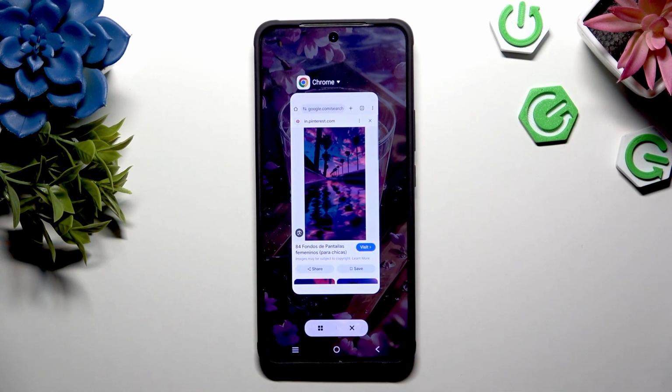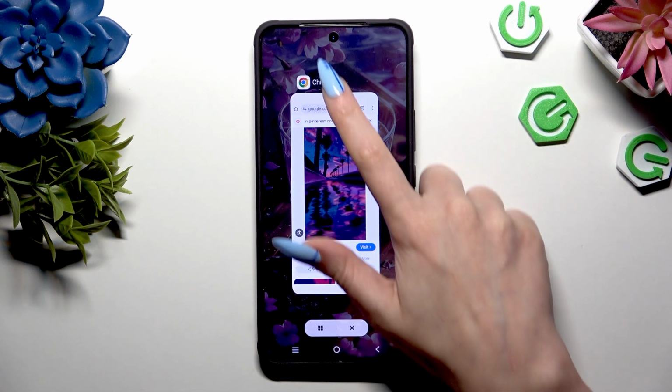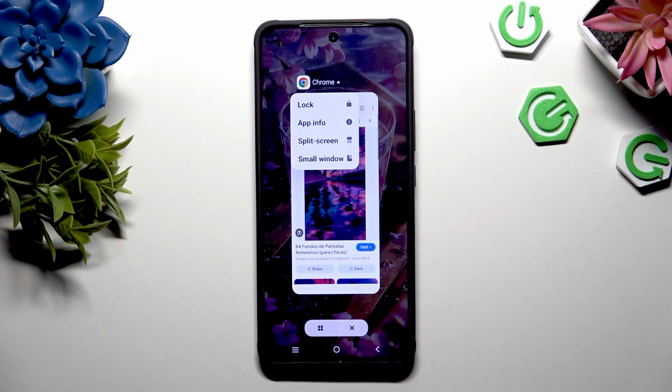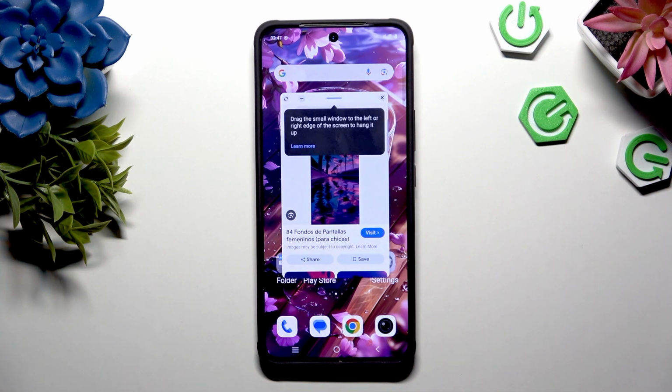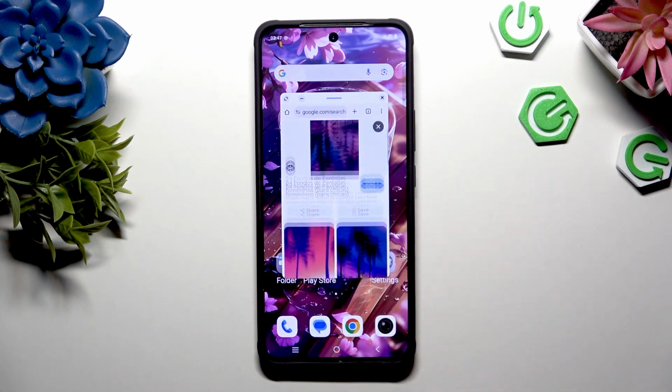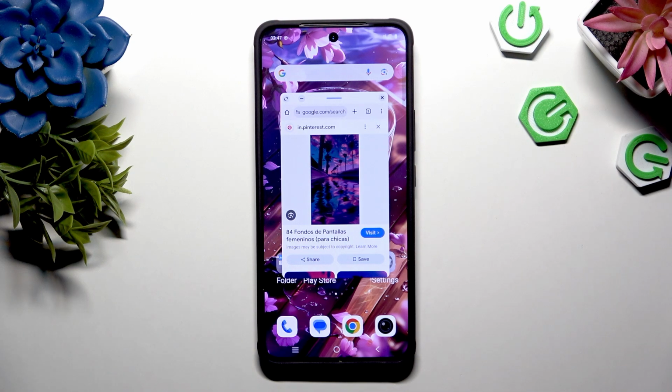Then click on this icon at the top of it and select Small Window in the pop-up. As you can see now, I can use my app in this little window.